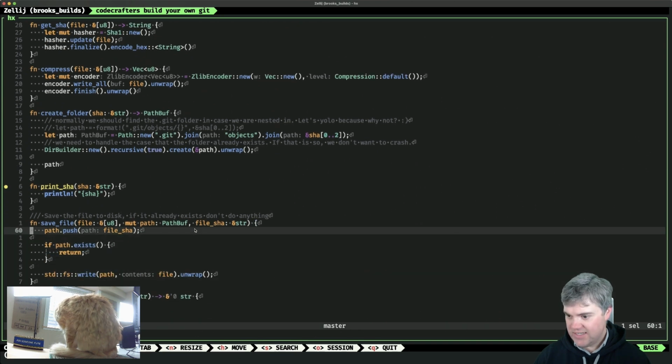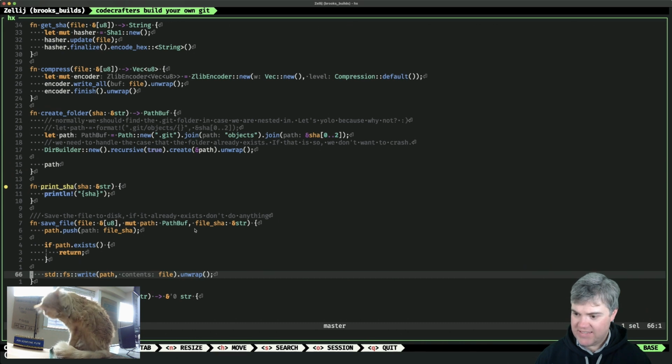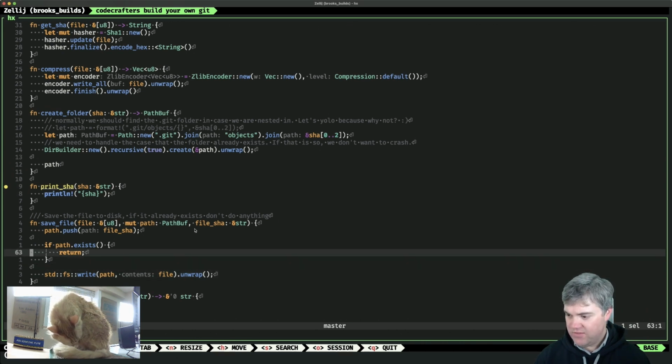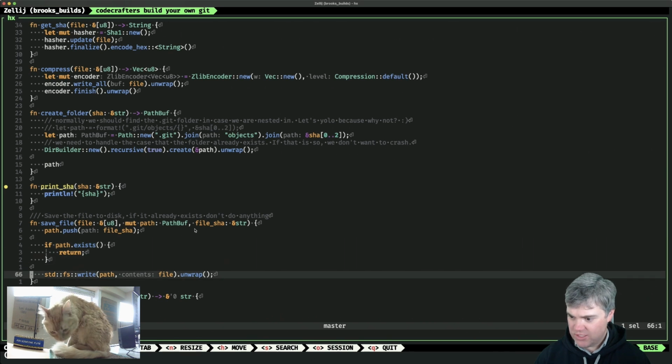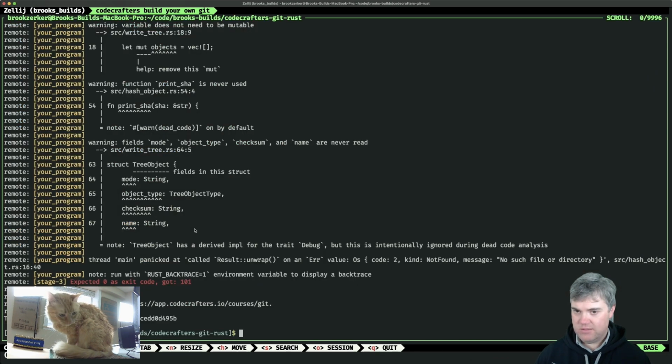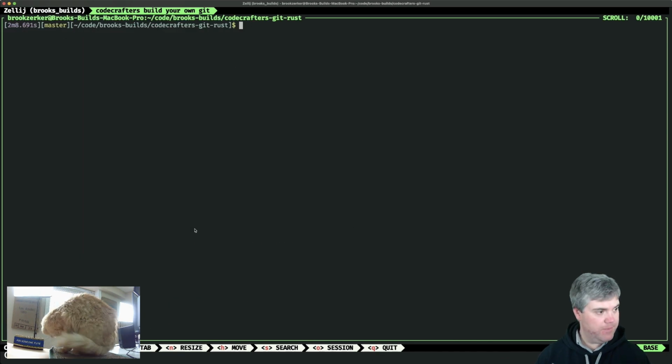Oh, save the file to disk if it already exists. Don't do anything with it. Oh, right, this. Oh, because, okay. If the path exists, return. Otherwise, write it. Oh, I would have thought that would have worked then. I could... I think that's working. All right.